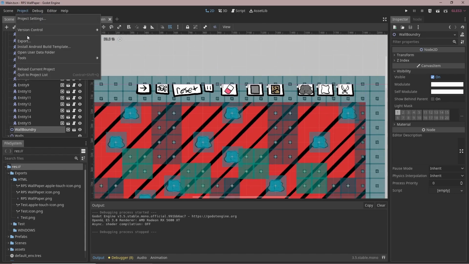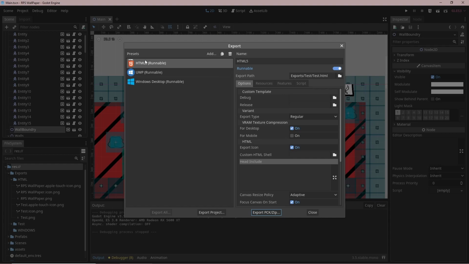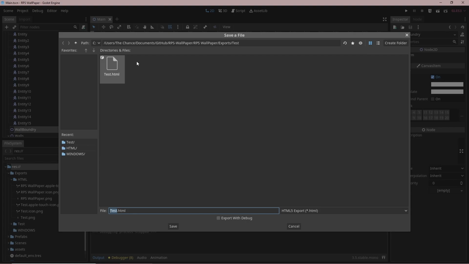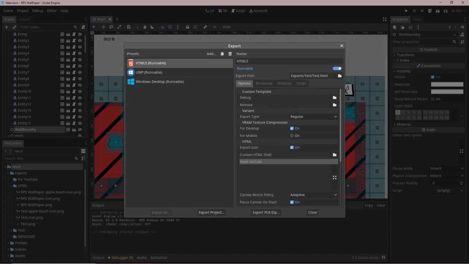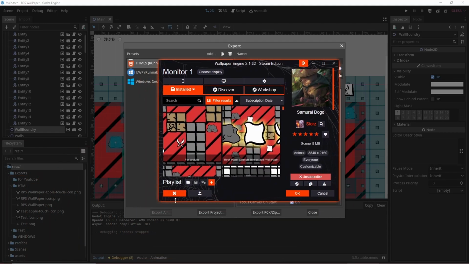Now let's go to project, export, HTML. You might have to download files if you haven't exported for HTML yet, but that's pretty simple to do. Haven't changed any of these at all. Export project. Let's make a new folder. We'll call this for YouTube. HTML, you want export debug off. Save. It's exported.